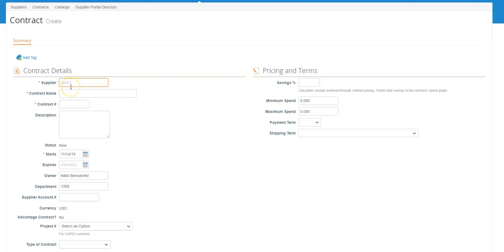So the supplier is pretty easy. Today we're going to be loading a contract from Ecolab. There's three divisions, so you're going to have to know which division. If you are using a vendor like what we're doing today, you're going to have to know which division this is. We're the main Ecolab division here today, so that's what I'm going to select.